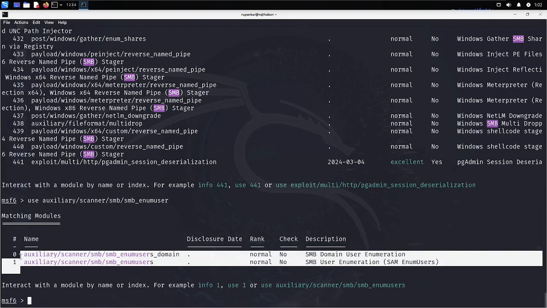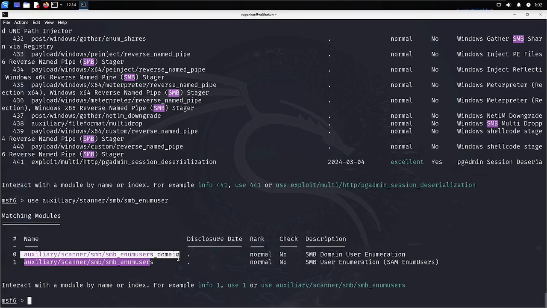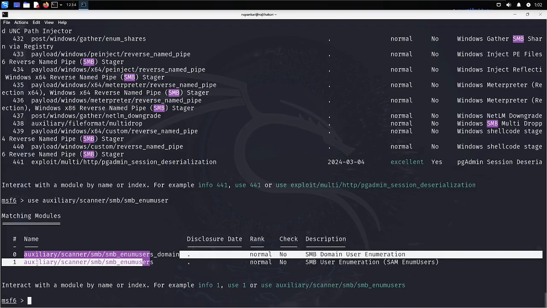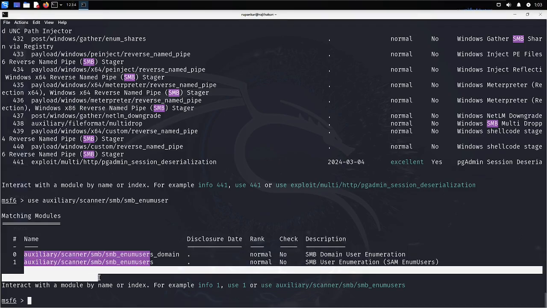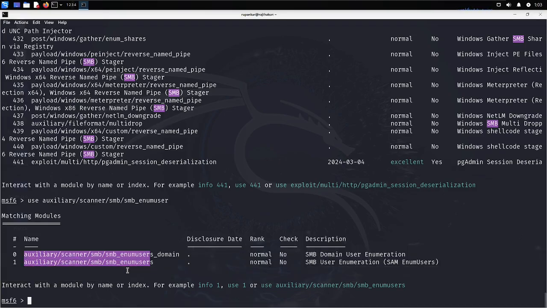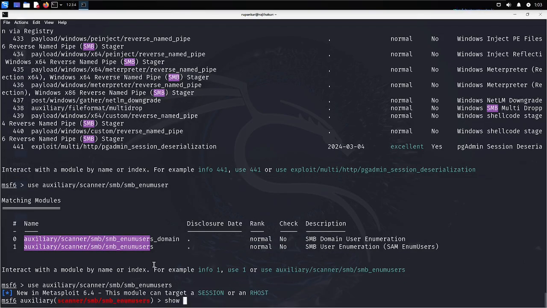First of all is auxiliary scanner SMB enumeration for a domain. If I want to do domain enumeration, I can use that, or I can use auxiliary scanner SMB enumusers. So let me use enum users. I am using this first option. So I am copying this, and I will be using enum users.